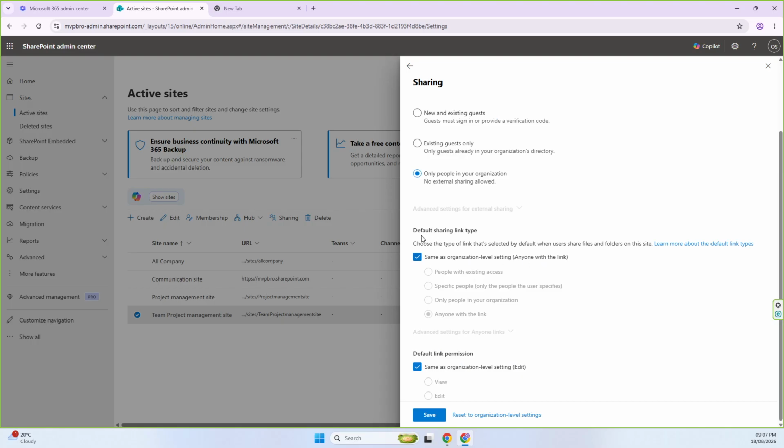Okay, so here you now have the default sharing link type. You click on this one here, and here you can see that you have only people in your organization. Can you see that now? So you click on only people in your organization.